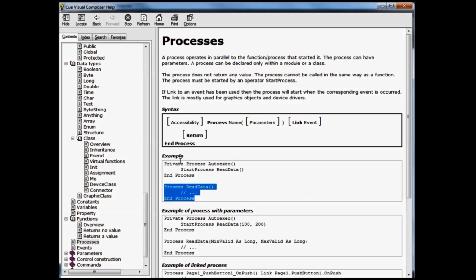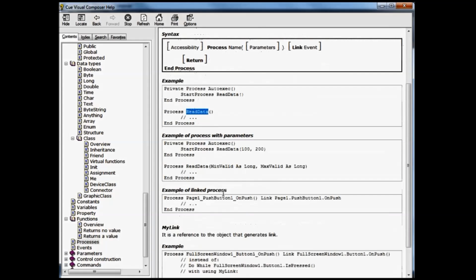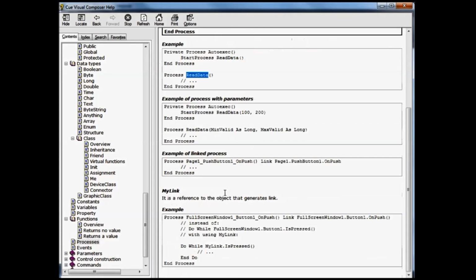So what this means is that when you have the process called auto execute here, when it executes the start process keyword, read data will start running, and this process called auto execute will actually run through and terminate. Read data will continue running until the process completes. What does this mean? This means that process is actually a feature that is quite similar to the multi-threading feature of other languages. So Q is actually, in a way, a multi-threaded language. These are all samples of how to use processes.